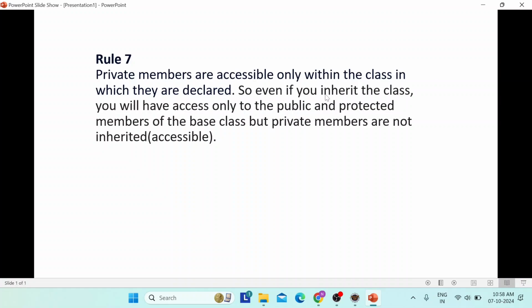So even if you inherit the class, you will have access only to the public and protected members of the base class. But private members are not inherited. Means if we want to inherit the members, we can access only the public and protected members of the base class, but not private members. So how? We will see with the code.